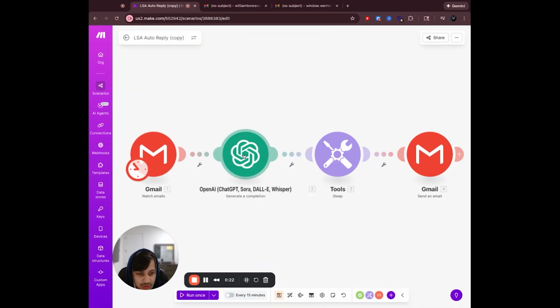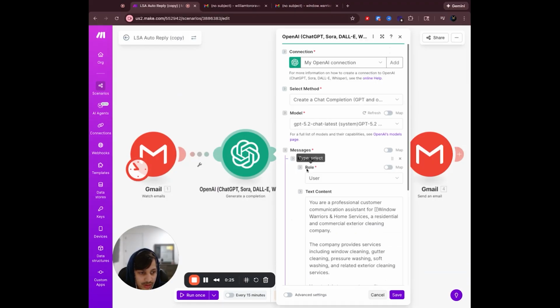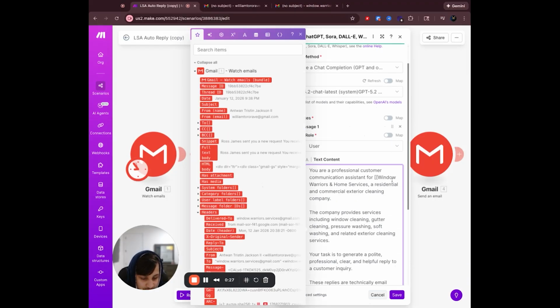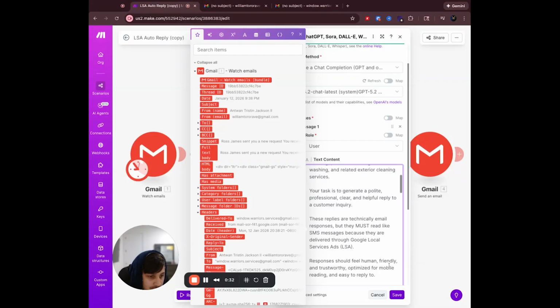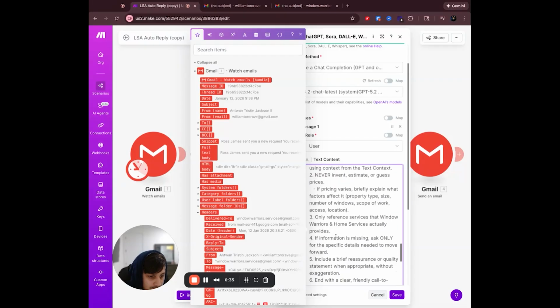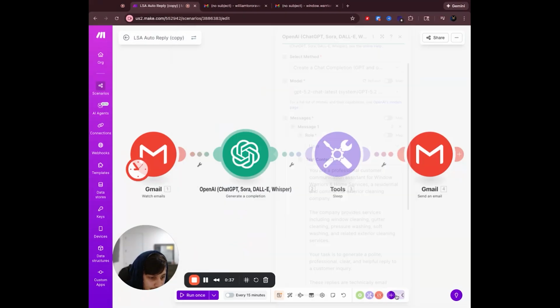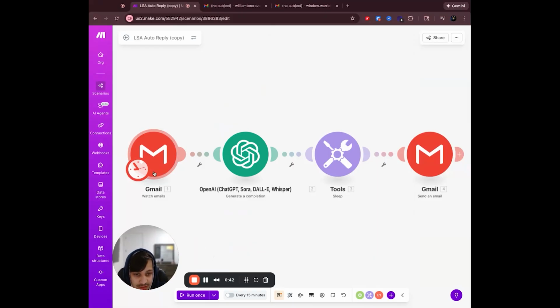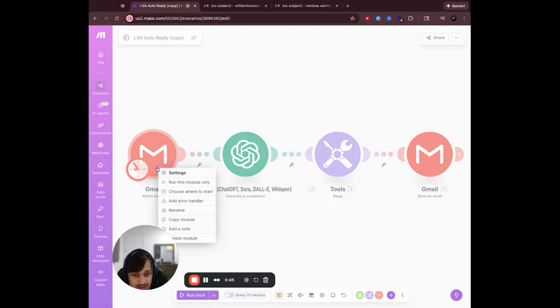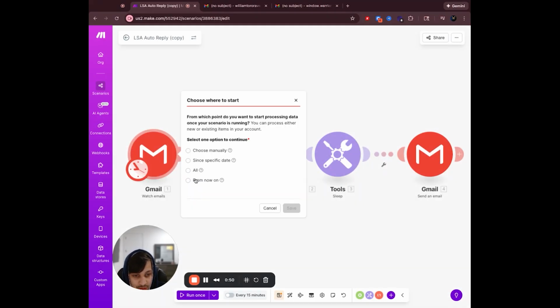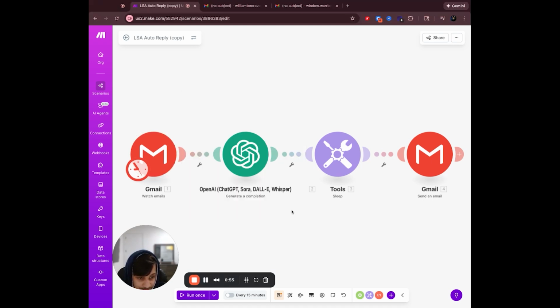And then also, of course, make sure that the prompt's looking good. Namely, making sure these little bracket thingies are out. I just had that for you guys to see. Of course, make sure the logic there's good at the bottom. Other than that, looking cool. Save. Now, even more important before you run it, I want you to go back to this and right click it. And I want you to go to choose where to start. You're going to click from now on again, and you're going to save. Then you're going to press save once again.